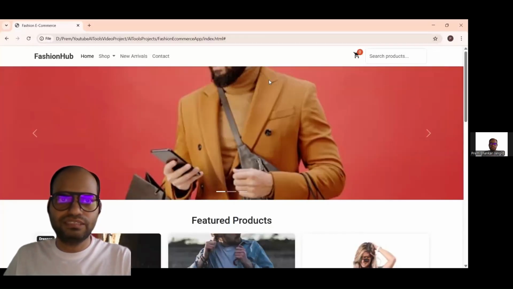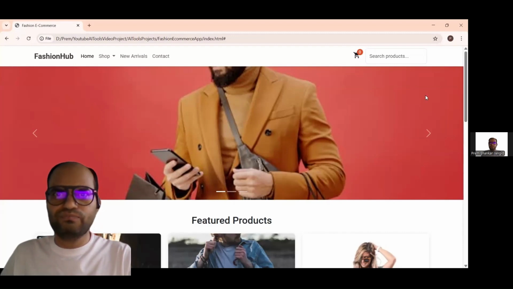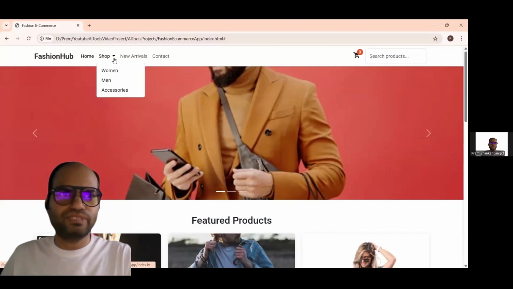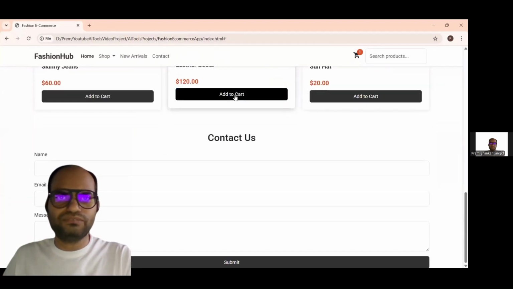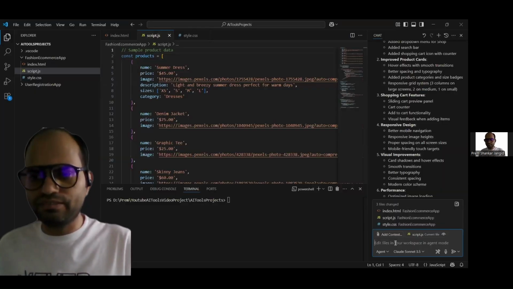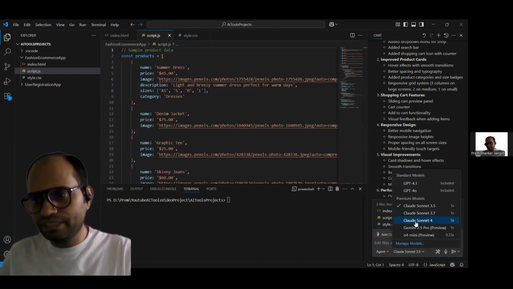You see how we created this website in a few minutes. Now it is more responsive. So that is basically how models work. Let's see with a different model.